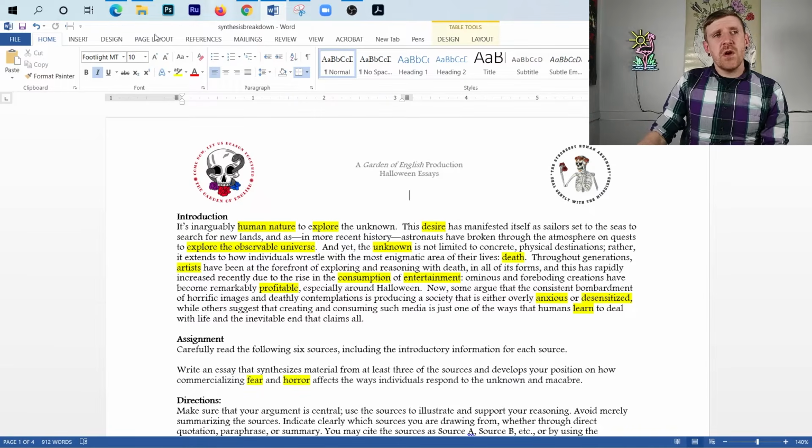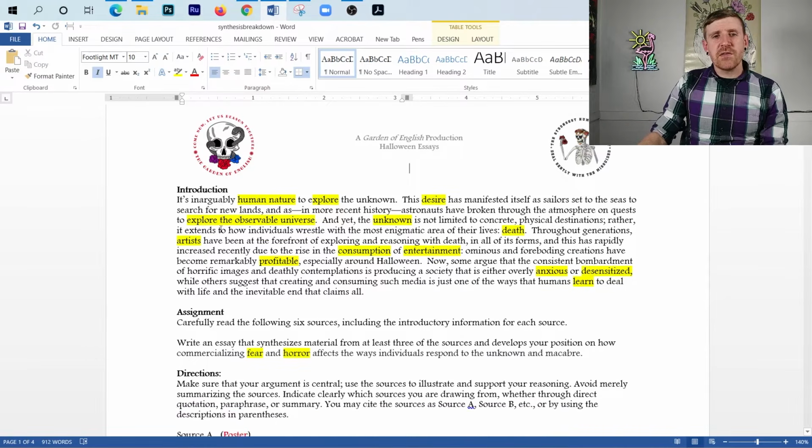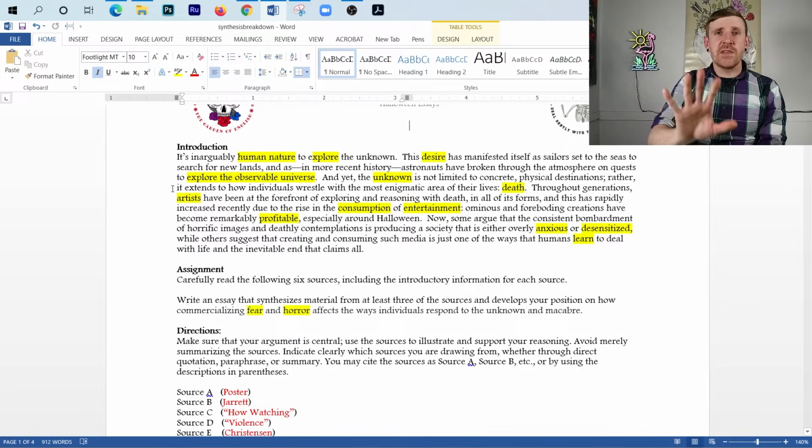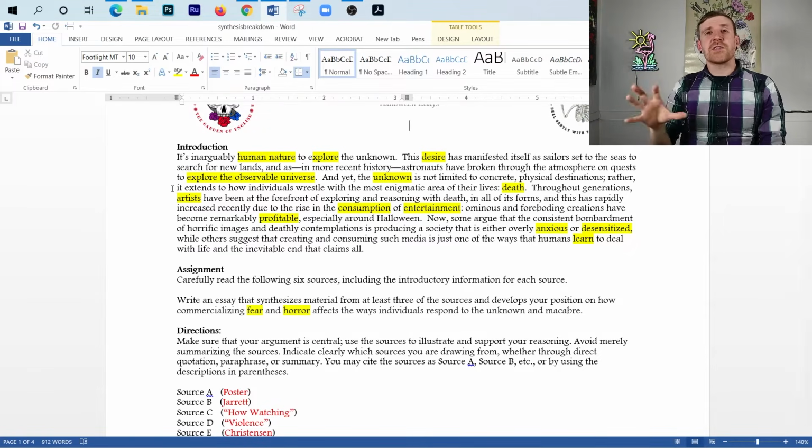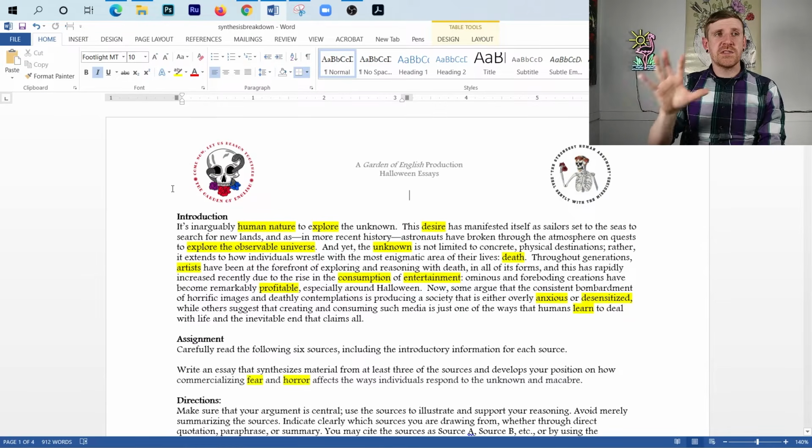So just so you know, a synthesis prompt has three parts. They aren't always labeled. I've labeled these. They used to be labeled. Sometimes they just flow together. But there are always three parts. You're going to get introductory information, you're going to get the assignment itself, and you're going to get the directions with the citations. And that's exactly what you see here. So we're going to read this, and then we're going to break it down in our step-by-step format.